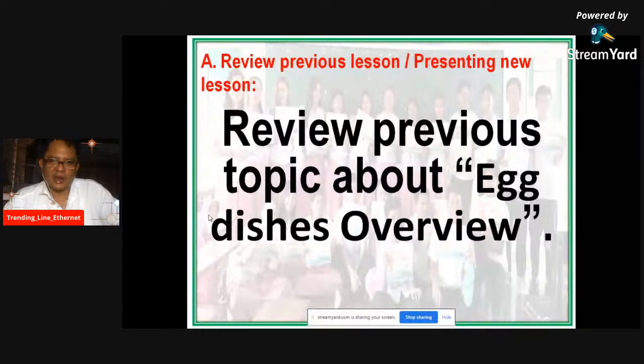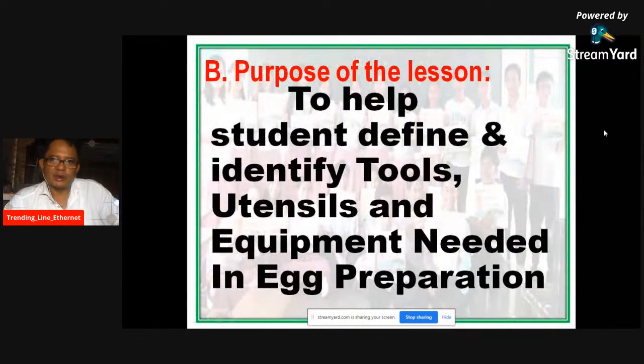Because of this egg disease. So kaya naman napakalaking bagay po nito, napakalaking tulong sa mga Pilipino. Anyway, without further ado, the purpose of the lesson is to help our students define and identify tools, utensils, and equipment needed in the egg preparation. Ito yung makatutulong para malaman natin kung ano ang mga ginagamit o dapat gamitin sa paghahanda ng ating egg dishes.